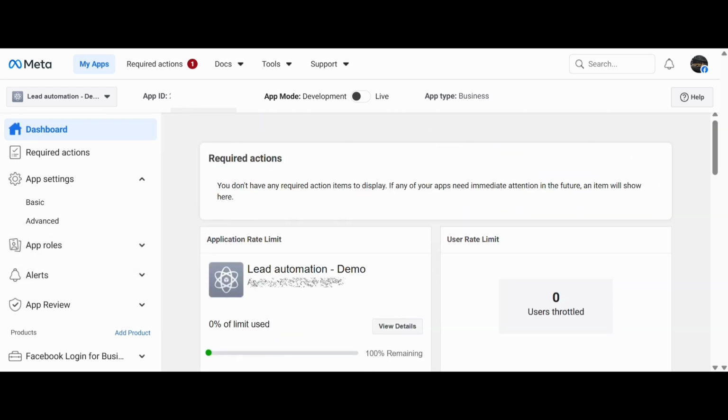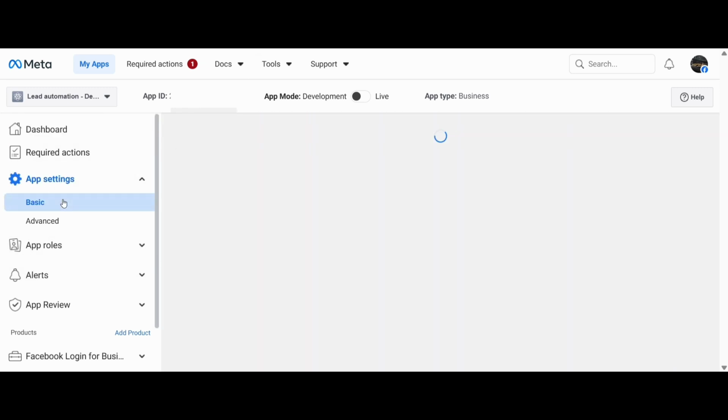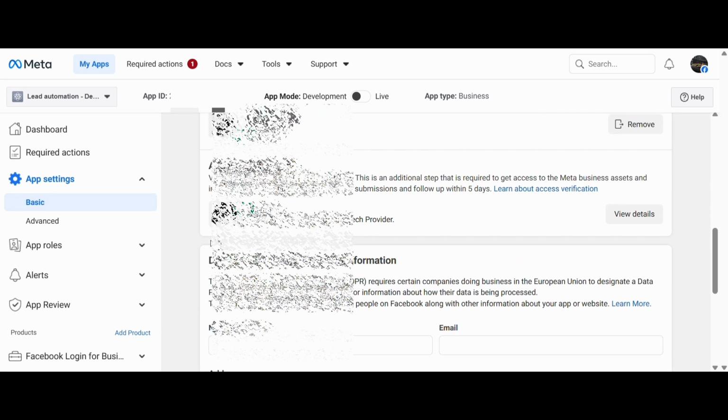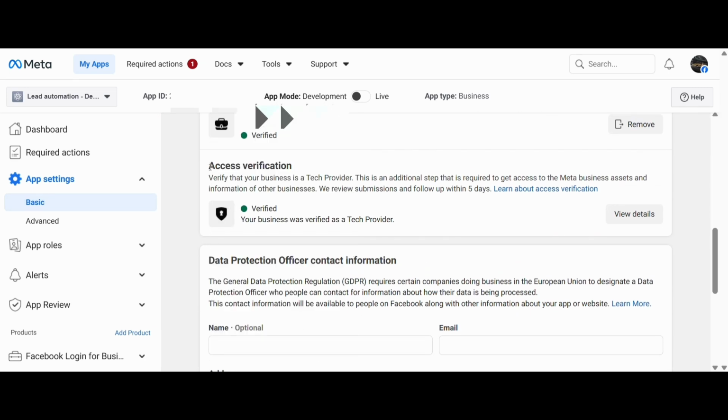All right. How do you know that you are approved as a tech provider? You will go to app settings, scroll all the way down, and you will see that you have got this access verification. Your business was verified as a tech provider. It is pretty easy to get verified as a tech provider. You just need to answer some questions and they will approve you within a couple of days. I got mine within a day.